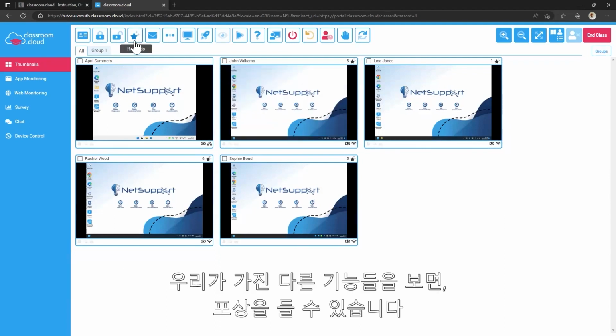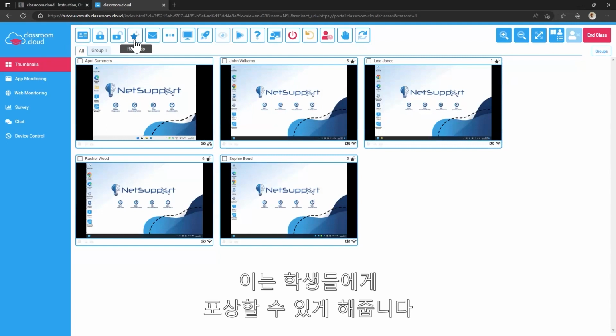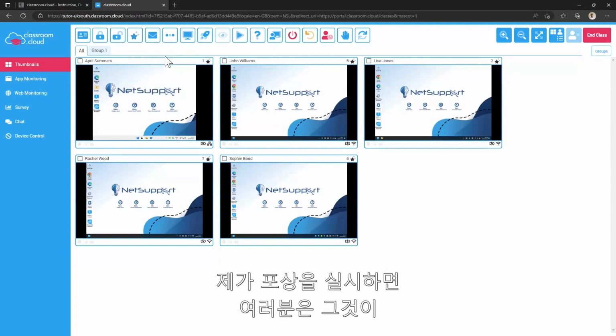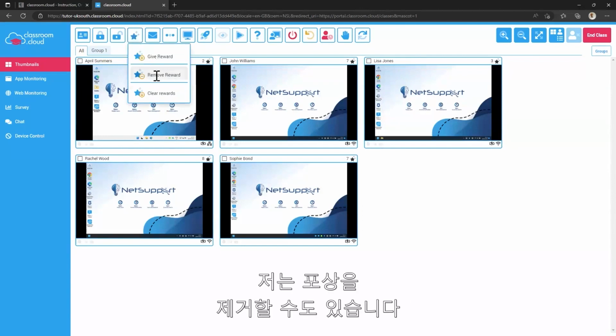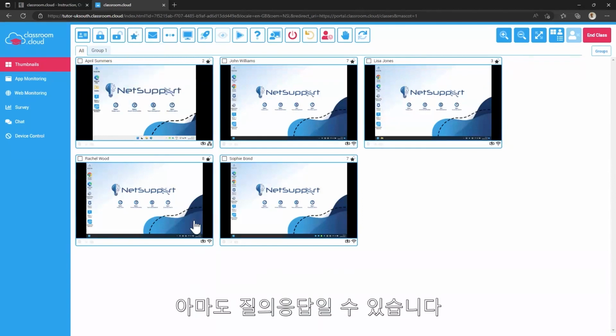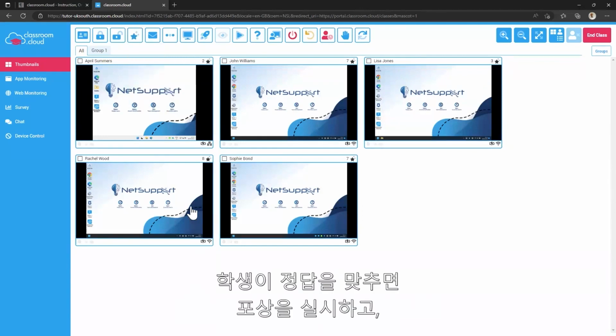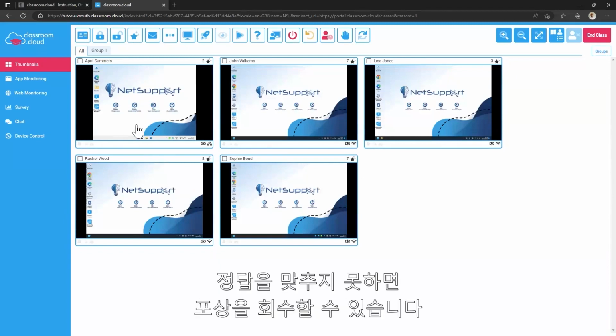So some other features we've got rewards. So this allows you to give rewards to your students. So if I give some rewards there, you can see that they're being shown on the top of the thumbnail here. I can also remove rewards. So maybe it's a question and answer exercise. I want to give a reward if the student has answered a question correctly, or remove one if they haven't.